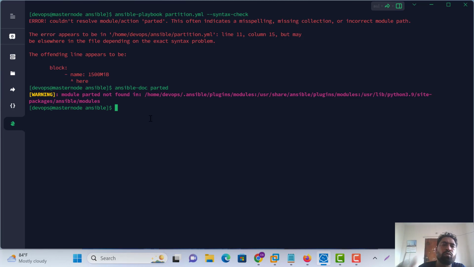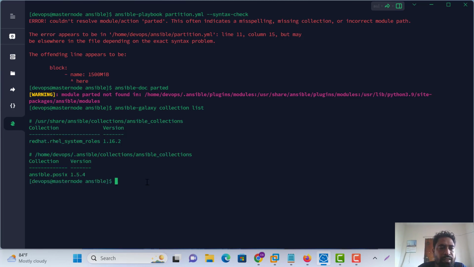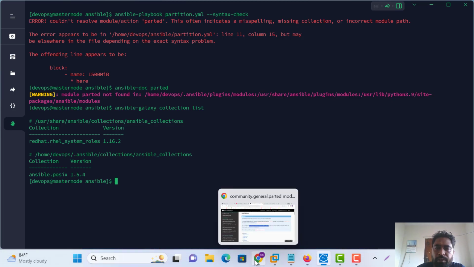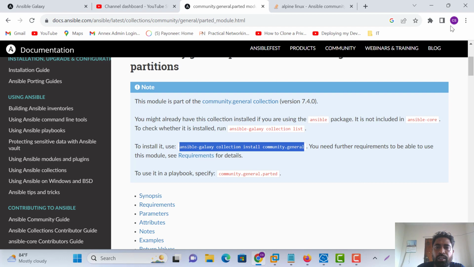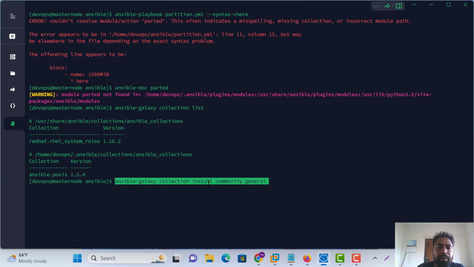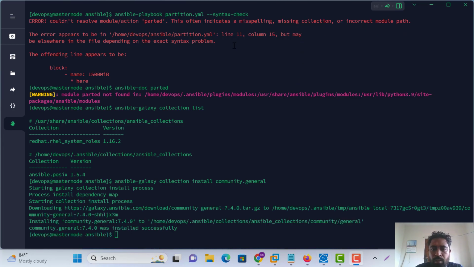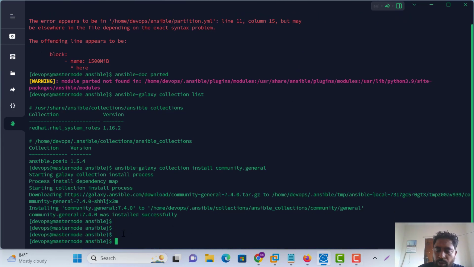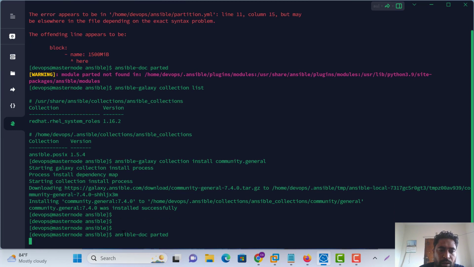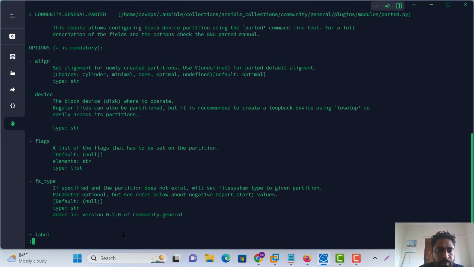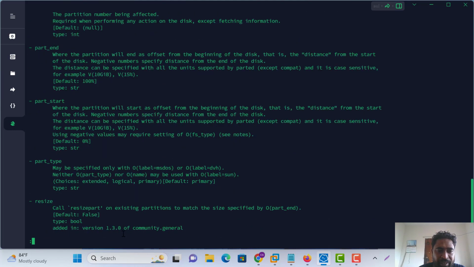Let's go. First of all, we are checking the collection list. Yeah, the collection list I already have here, but we need another one, community. Just a minute to wait. Yeah, the resolution is done. Now we are checking the ansible-doc again. Yeah, the ansible-doc is coming.